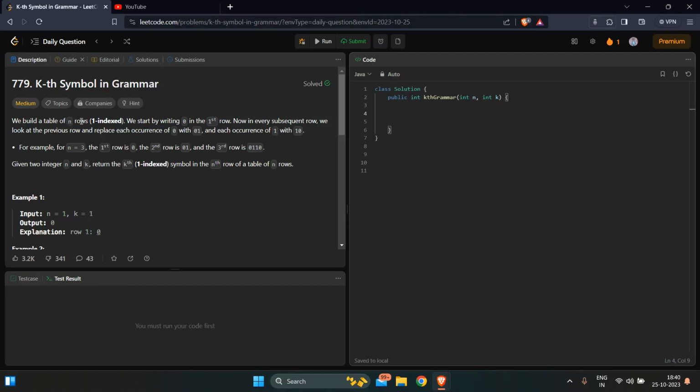We build a table of n rows. Okay, they're going to be rows, and we start by writing 0 in the first row, and it's also mentioned that it is one-indexed. Let's remember that. We start by writing 0 in the first row. Okay, it's going to be a 0.